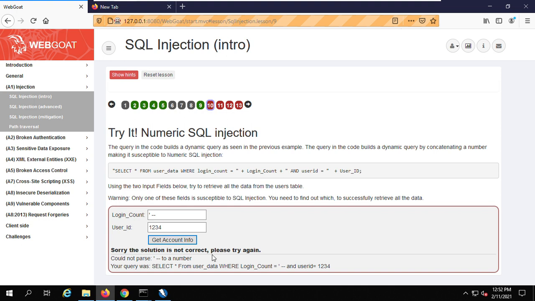Now it says, sorry, the solution is not correct. Please try again. Here, it could not parse this one to a number. So we can check this now. The query, we see the query: select star from user data where login count equals. So we can pay attention to this one. Right? It says count. This is what we get after we input these two things.